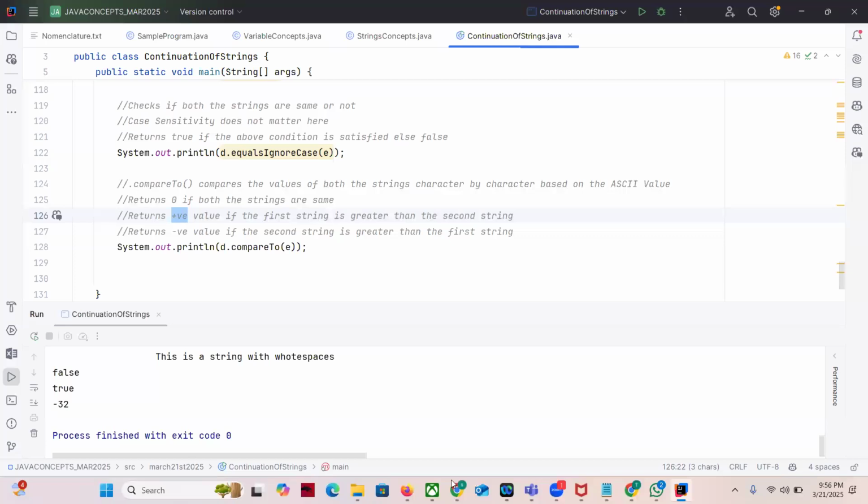What if we have some white space? Yes, if there is a white space, then it will come. What is the ASCII value of white space? 32, right? Then again it will do an ASCII value comparison.